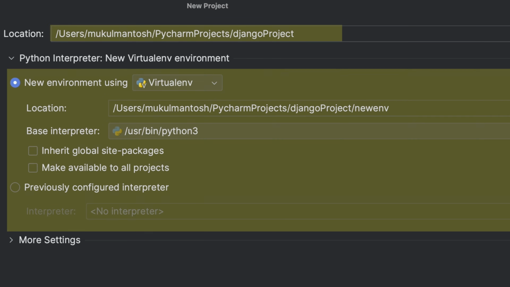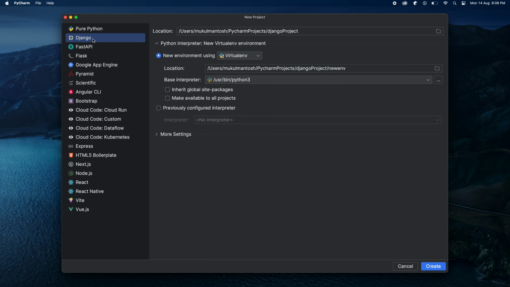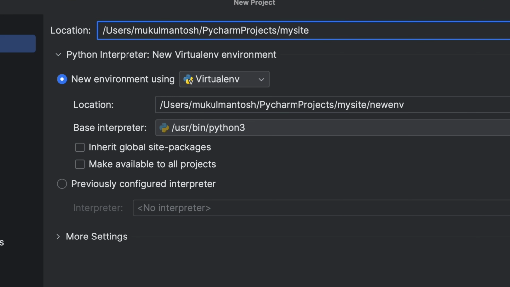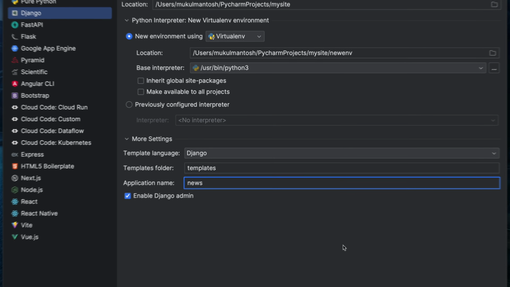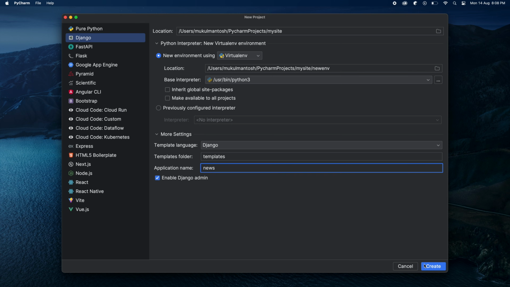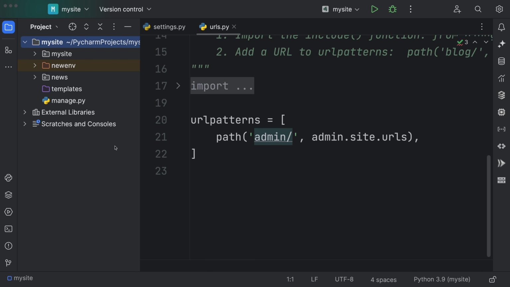On the right, typical PyCharm project stuff, such as project name and interpreter setup. That looks pretty helpful. Then a section for Django-specific settings, such as app name. When done, click Create. PyCharm will make a new project for you in a new window.